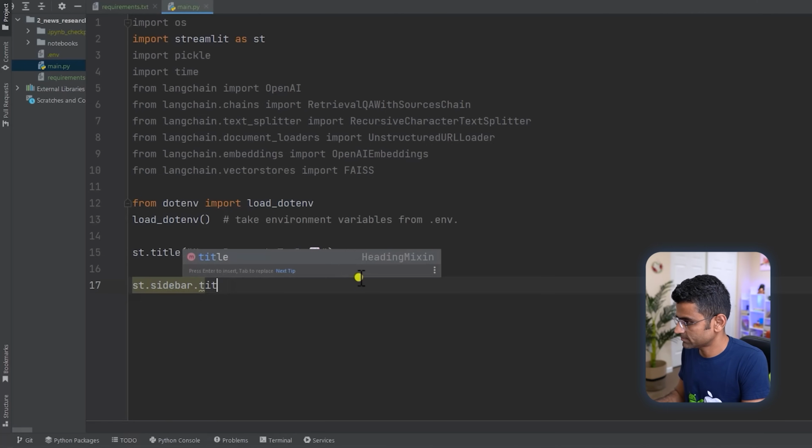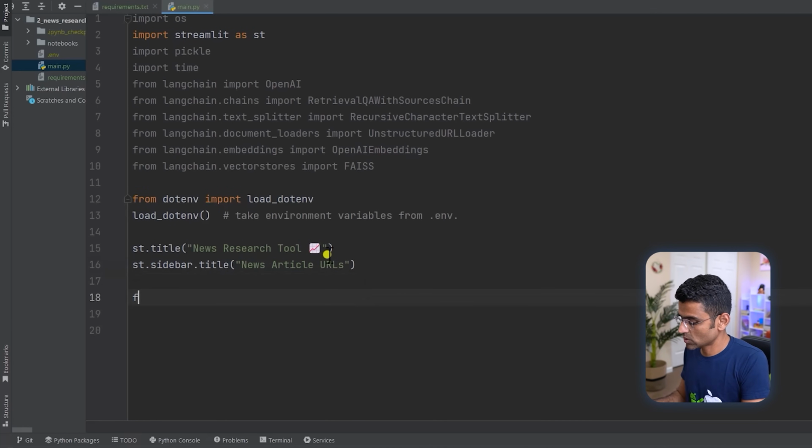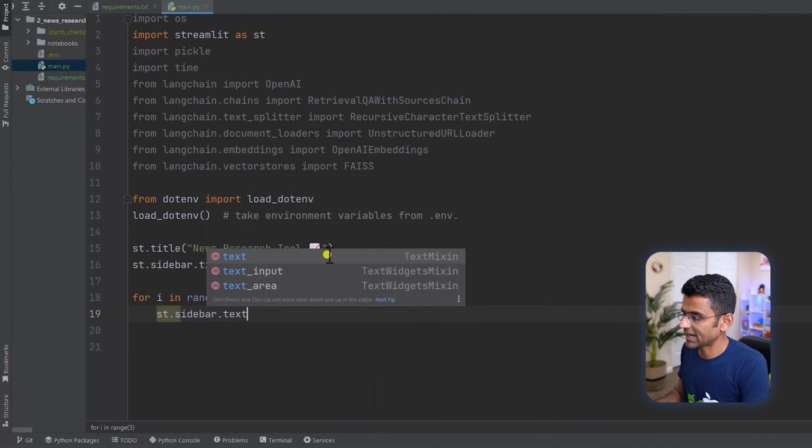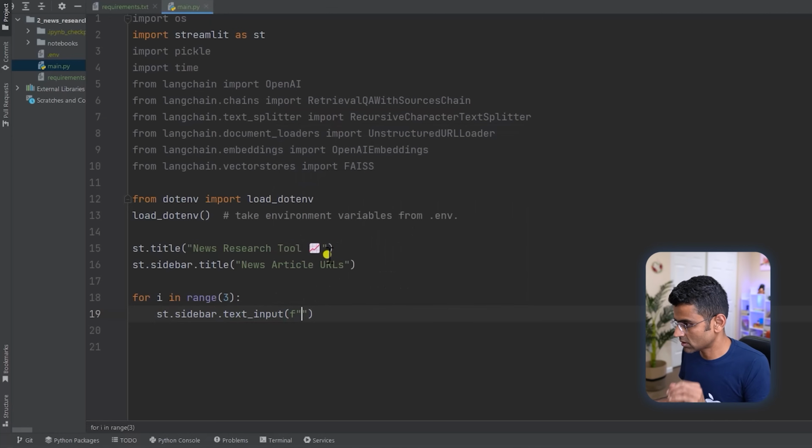Okay, so in the sidebar I'm going to set the sidebar title: news article URLs. Let's say that's my sidebar title, and I will have three URLs. So I will say for i in range 3, and st.sidebar.text_input. I will take the URL from the text input and use a format string here. I will say URL i plus 1, because it starts with 0. So I'll get URL1, URL2, and URL3.